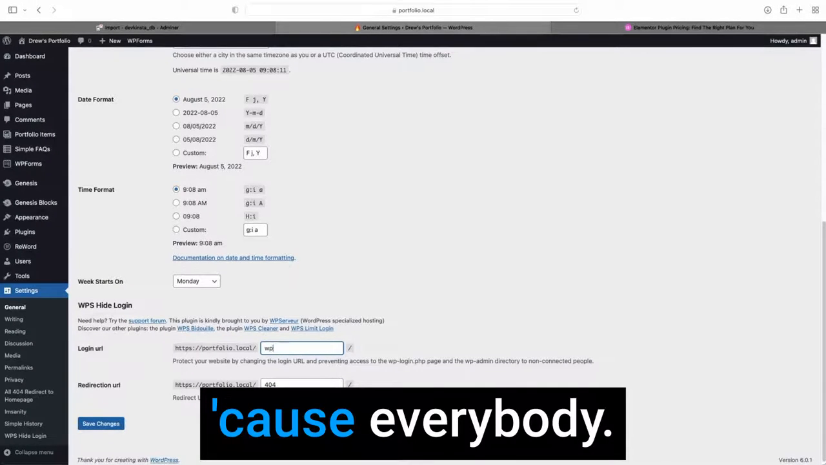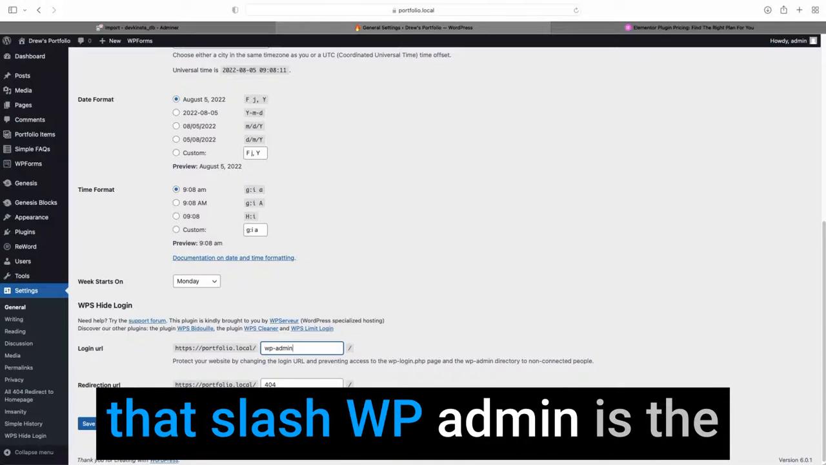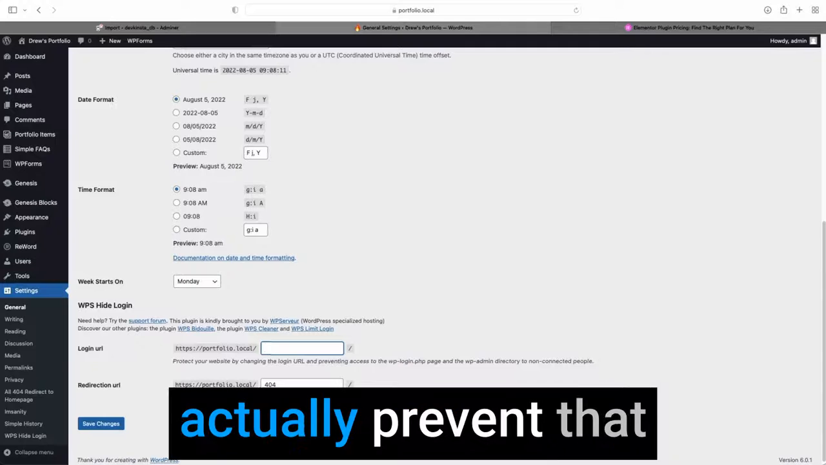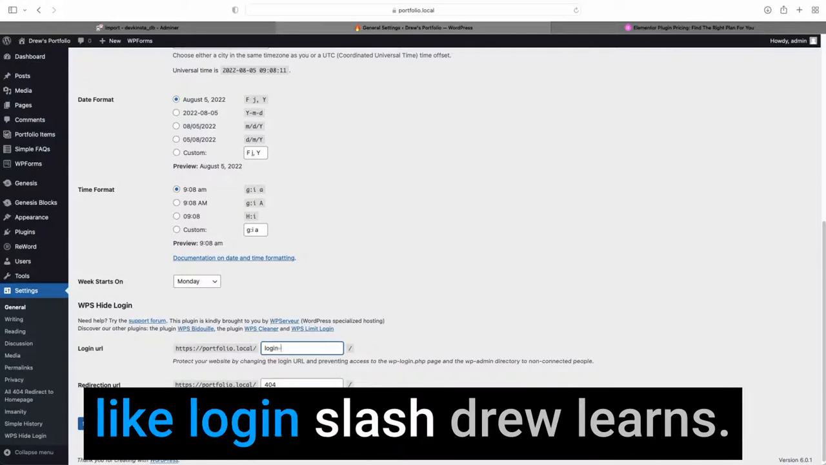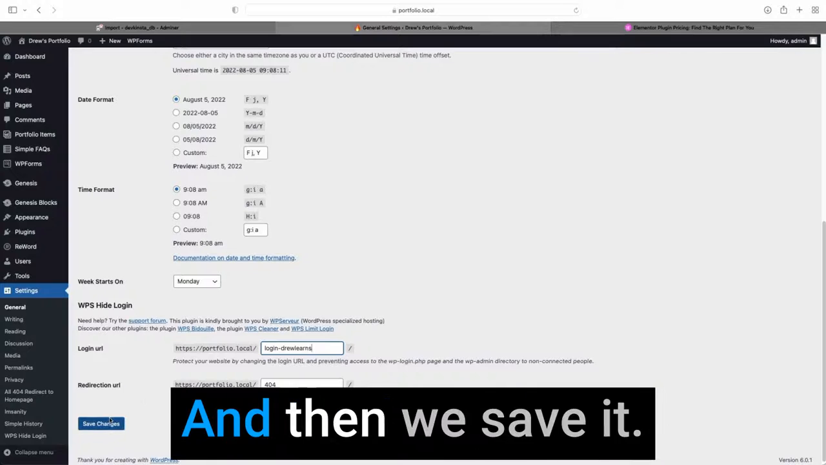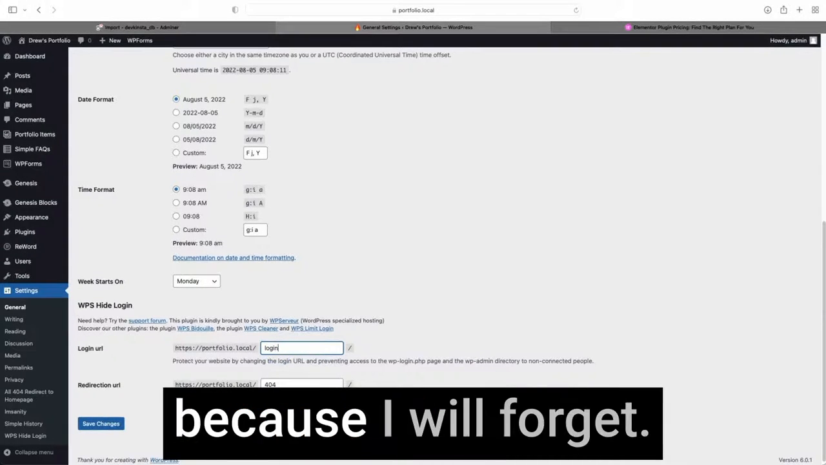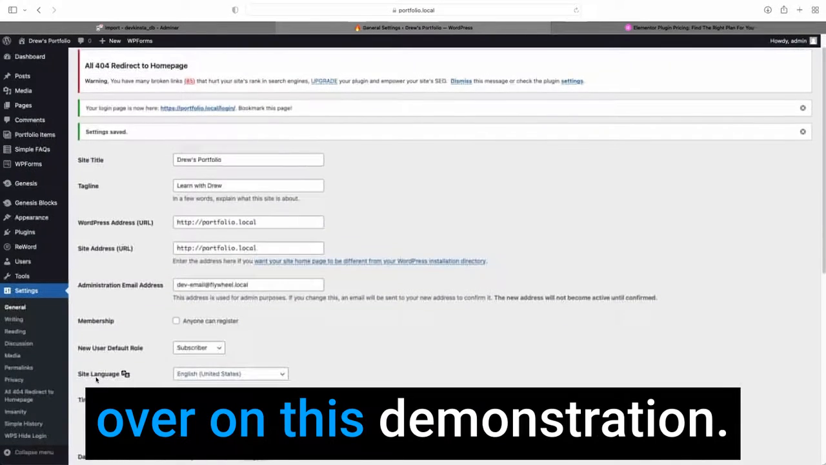because everybody who's ever created a WordPress website knows that /wp-admin is the way you log into your site. So we want to actually prevent that from happening and change it to something like login/DrewLearns. I could spell. And then we save it. I'm just going to leave this as login for now because I will forget, and then I'll have to start over on this demonstration.